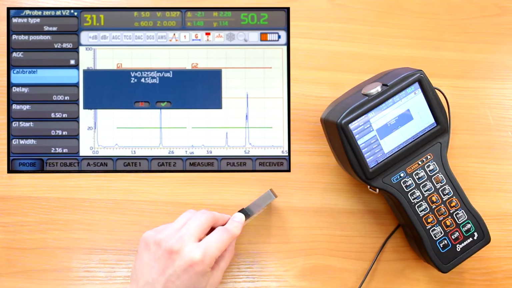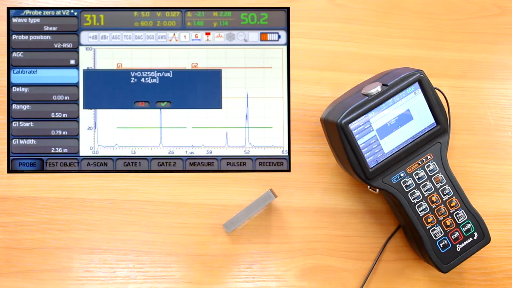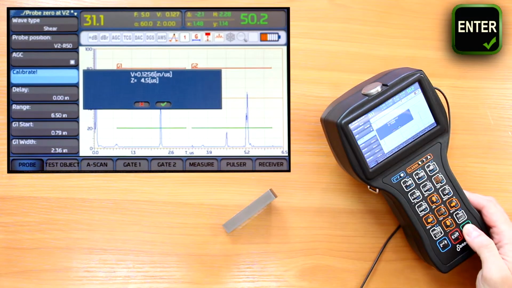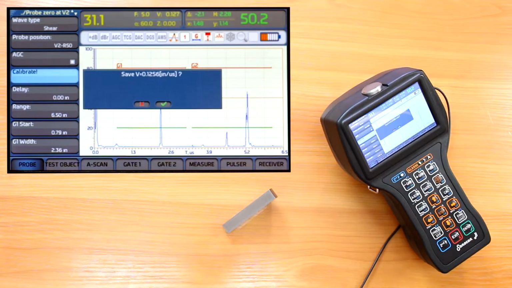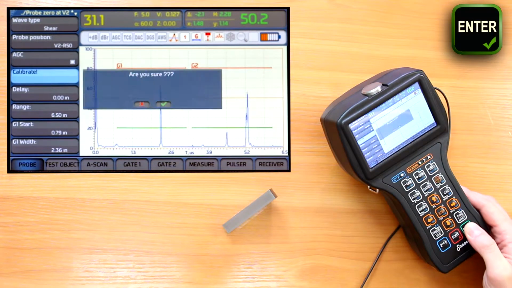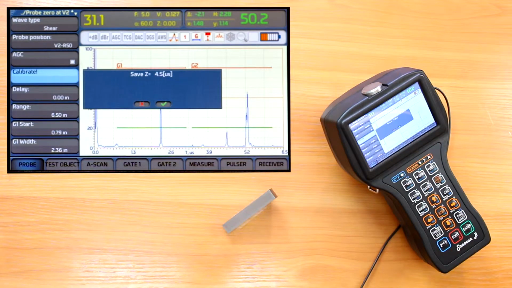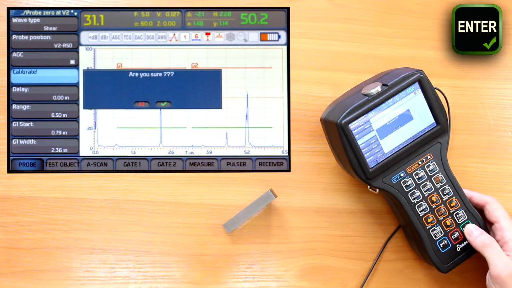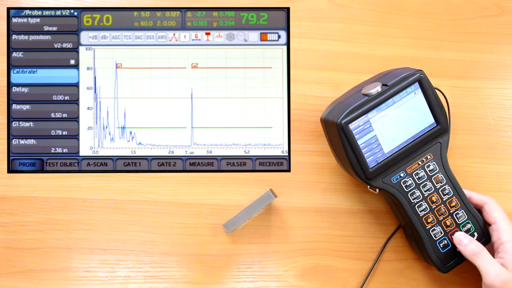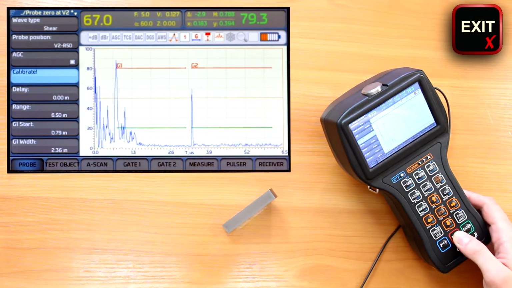Sonocon will show the calculated values of the probe 0 and sound velocity. We confirm it with the Enter button. Then it asks if we wish to save the calibrated value of sound velocity. If we used a V2 made from the same material as the test piece, then it's a good idea to save this velocity by pressing Enter and confirming it again. The same question is asked about the probe 0 value, so we press Enter twice to confirm it too. The Exit button takes us back to the choice of calibration procedures using standards.